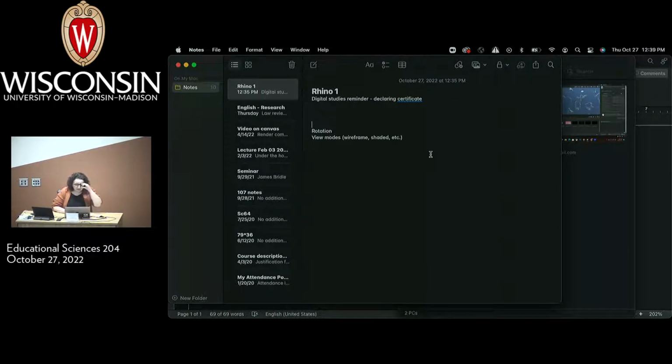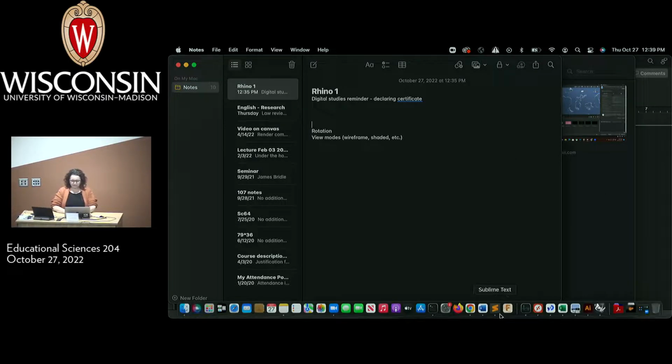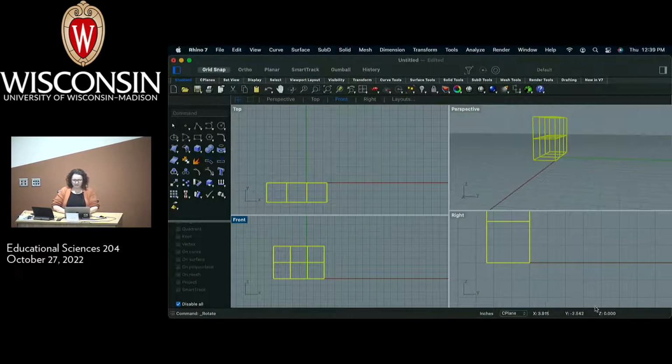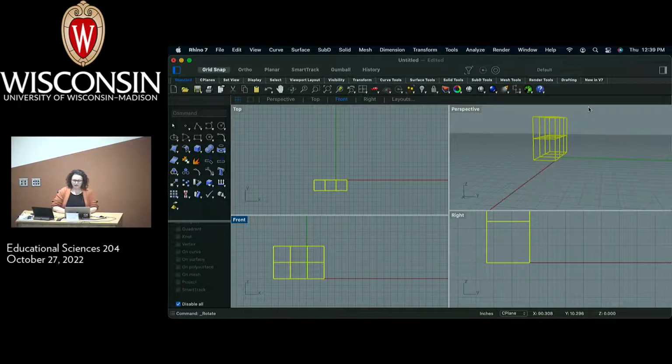The last thing is view modes. I'm going to take a couple of minutes and think about this Rhino modules galore assignment that is posted on the course website. I would really consider taking these modules and running with it. I'm going to try to make something in the next 11 minutes.